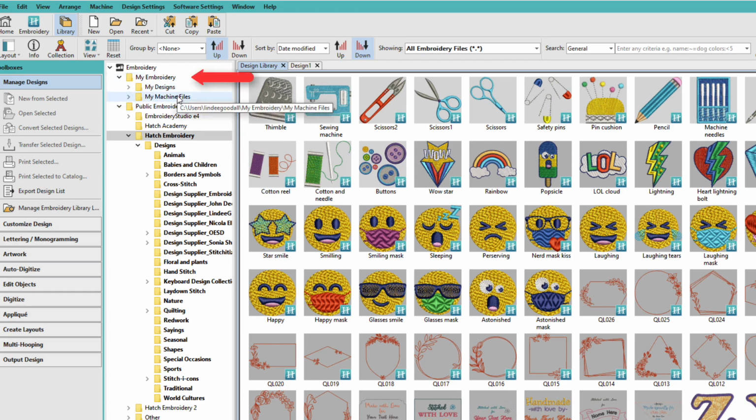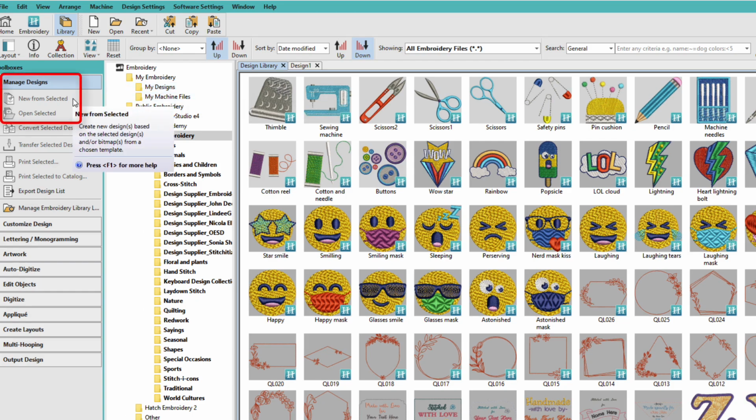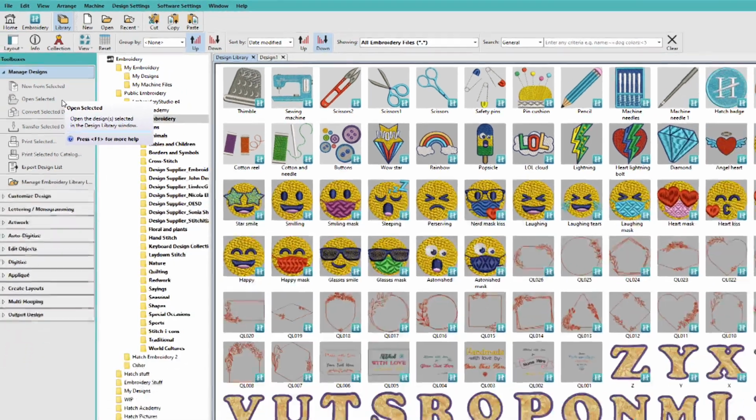You'll also have these two folders inside My Embroidery, and they're probably going to be empty. They'll be empty until you start adding your own designs. So there are two ways to open designs. One is New from Selected, and the other one is Open Selected. Let's see what the differences are.